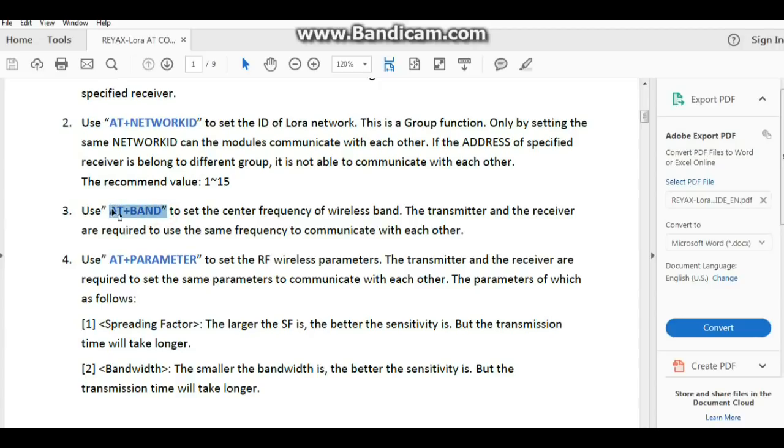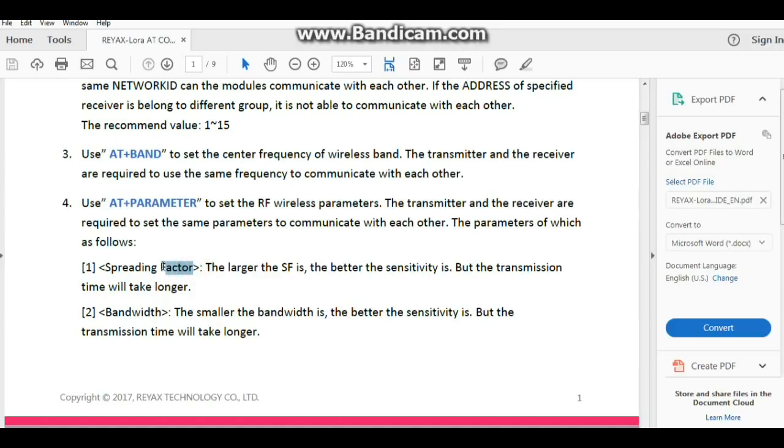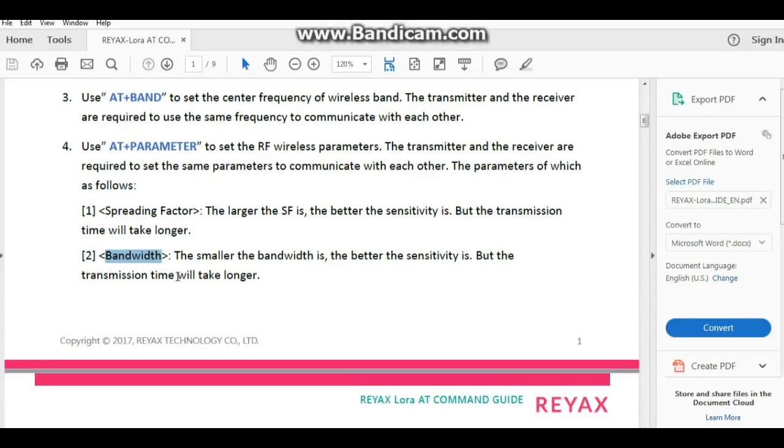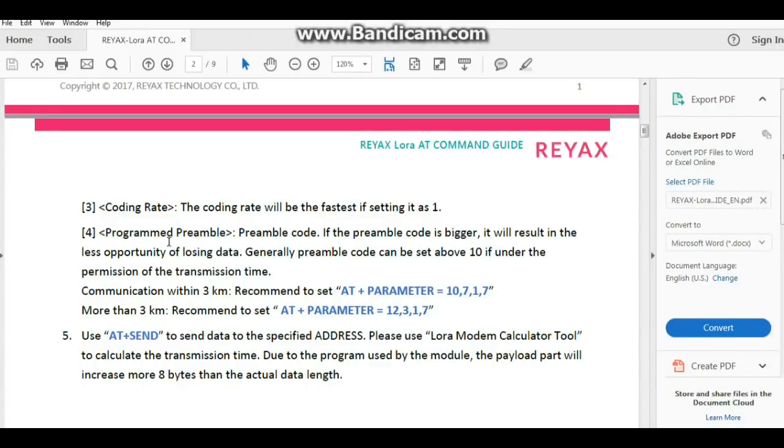Now we have AT plus band, and that's going to set the center frequency. And then we have AT plus parameter to set our wireless parameters. We have a spreading factor, which I believe is probably the bandwidth. So the larger the bandwidth, the better sensitivity, but the transmission will take longer. Oh no, because next is bandwidth. Smaller bandwidth, better sensitivity. Okay, so bandwidth is opposite of spreading factor. Well, that's interesting. We have a coding rate. The coding rate will be fastest is set to 1. Oh, good to know. And then we have the program preamble.